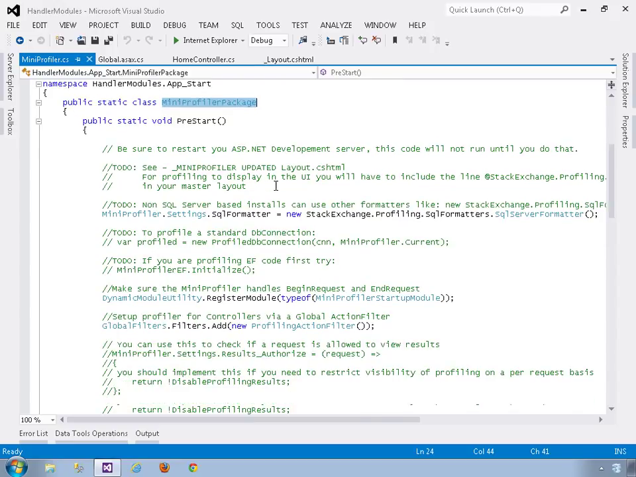Okay, so as you can see, there's a lot of configuration code. There's a lot of things that are commented out. If you're not going to use some of the more advanced, complex features of Mini Profiler, you can leave all of those commented out. But if you're going to use different features, for example, to hook into Entity Framework, you can uncomment things in order to implement different features.